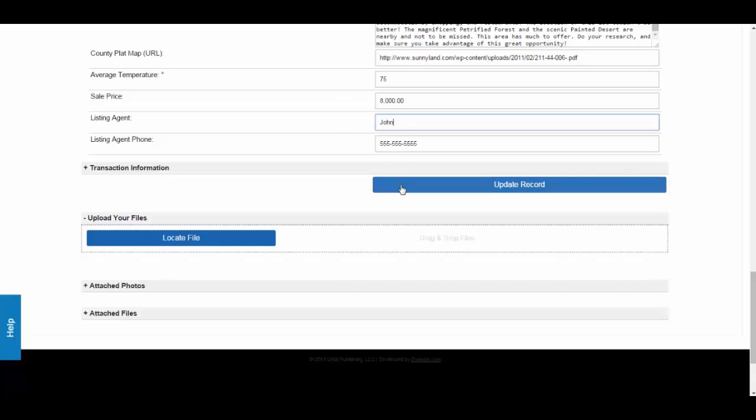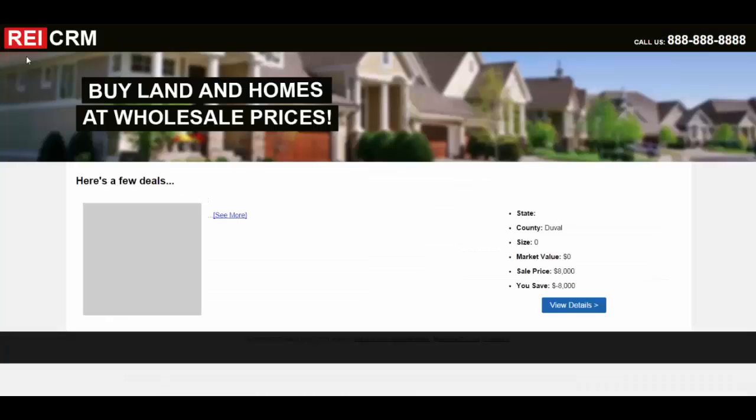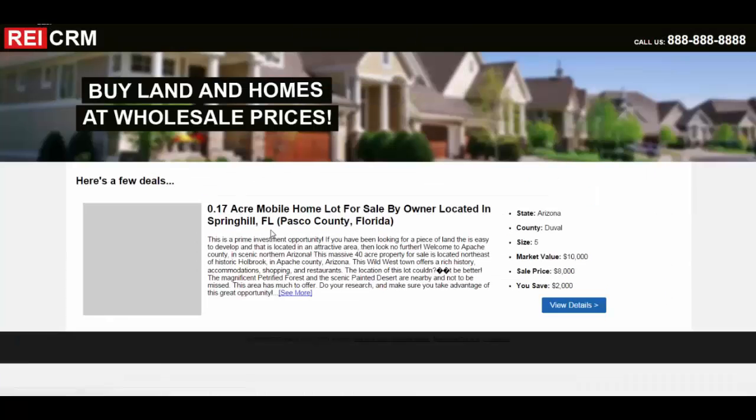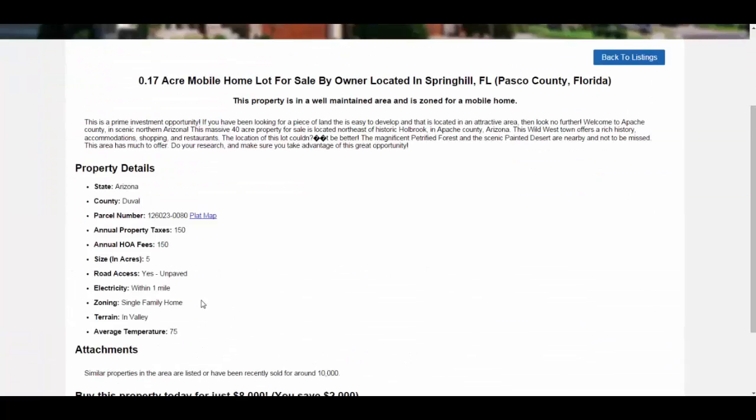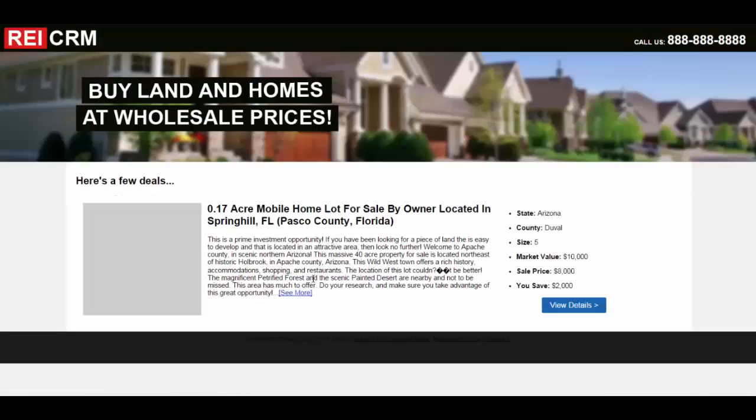Now right here, I'm just going to go ahead and update the record just for now, just so you can see what has happened, what has changed in the listing. So we're going to go ahead and save it. All right, so right now, if I go ahead and refresh the page, you can see here the listing is starting to look like an actual listing. There's the acreage, there's the state that we filled out, there's the market value of $10,000, sale price is $8,000, you're saving $2,000. The picture's not there, but if we click view more, a lot of this information is already filled out. So it's already starting to look a little bit like a listing.